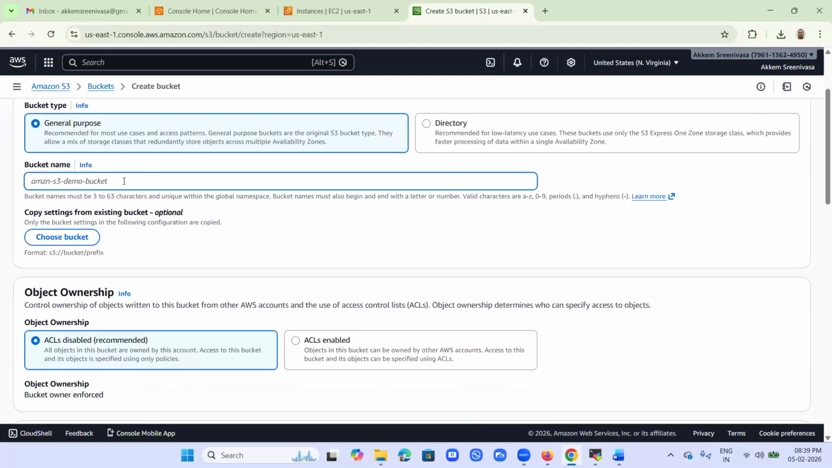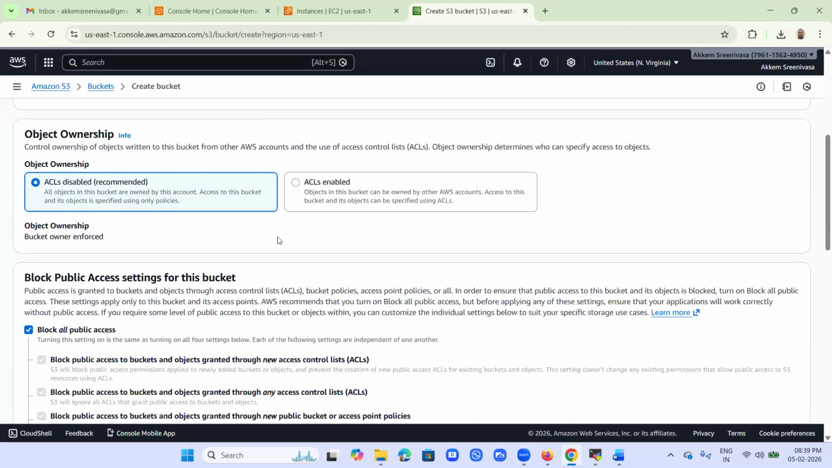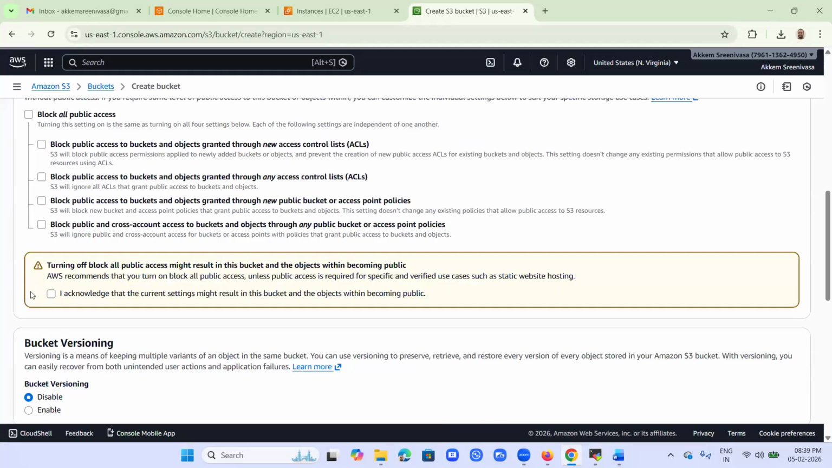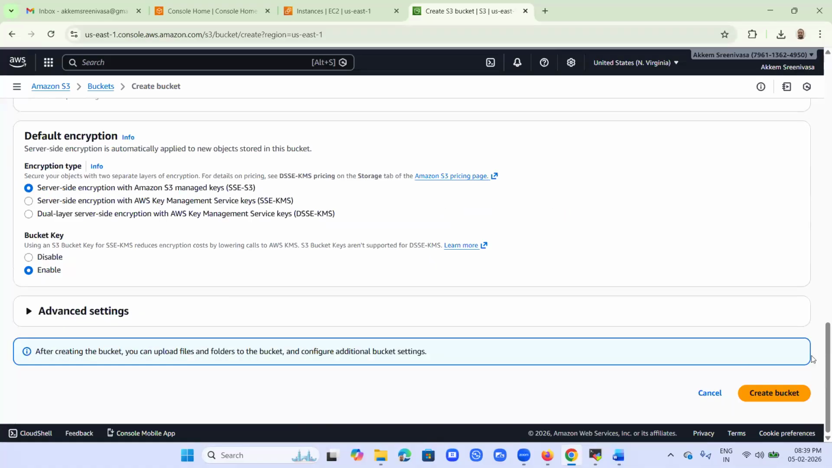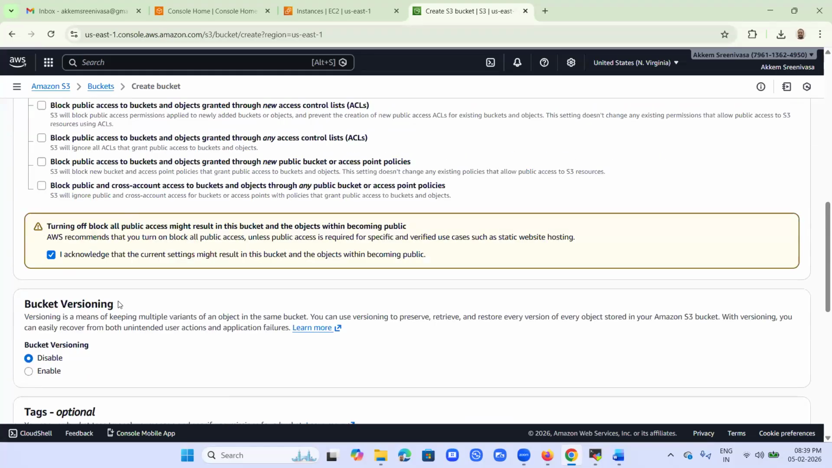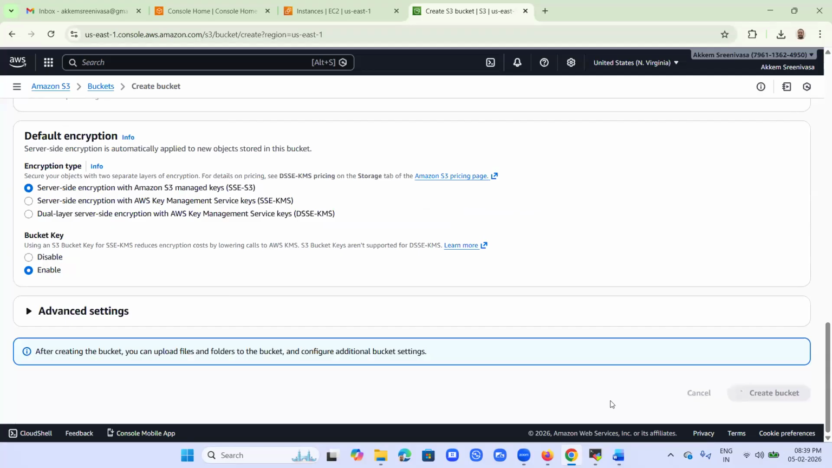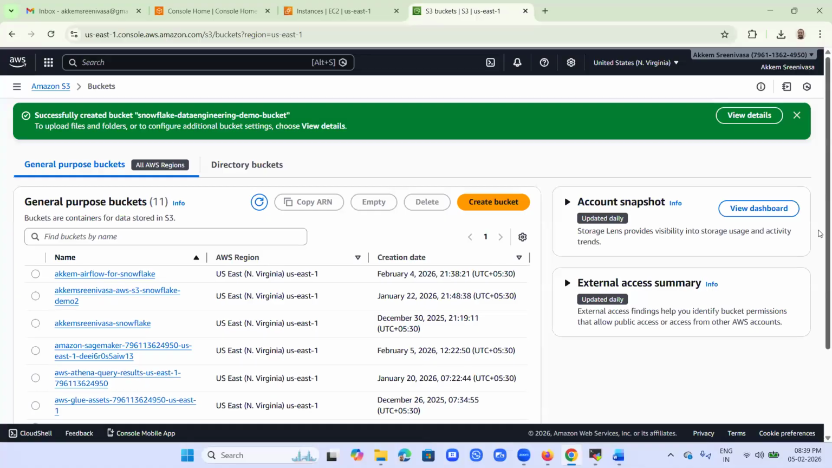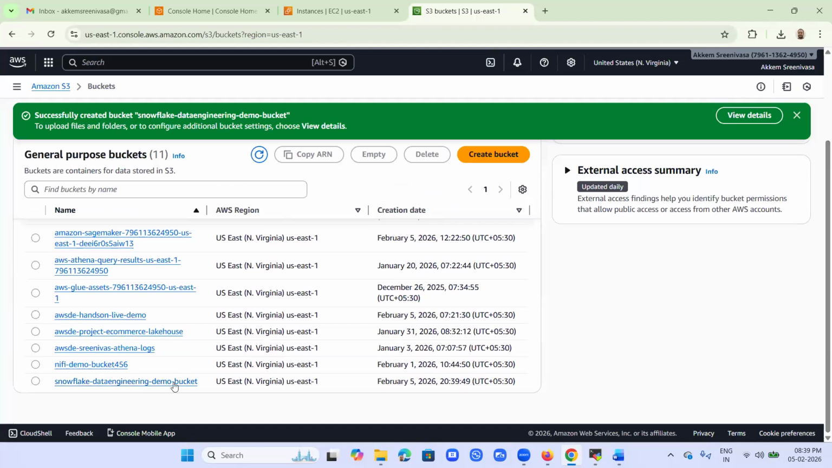Here you can give the bucket name. Let's say I am giving snowflake-data-engineering-demo-bucket. Okay. Then under public access, uncheck this one. Then click on I acknowledge. Then below you can see create bucket. The remaining options are optional. Then click on create bucket. So the bucket is created. What is our bucket name? snowflake-data-engineering-demo-bucket.